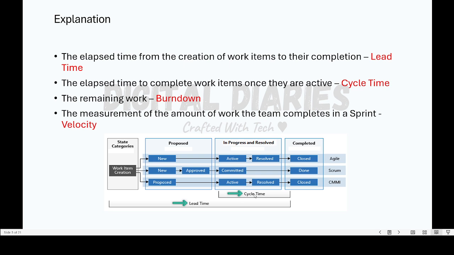The remaining work that we have in our sprints is calculated by burndown. And for extra info, we have velocity. Velocity is the measurement of the amount of work the team completes in a sprint.